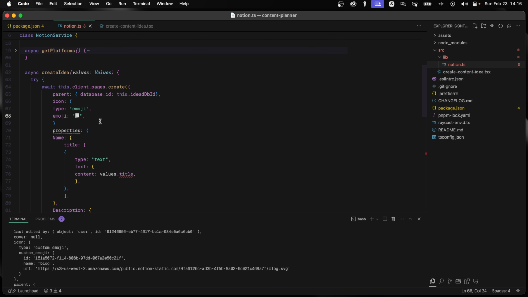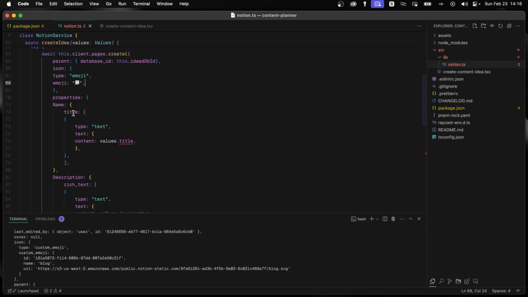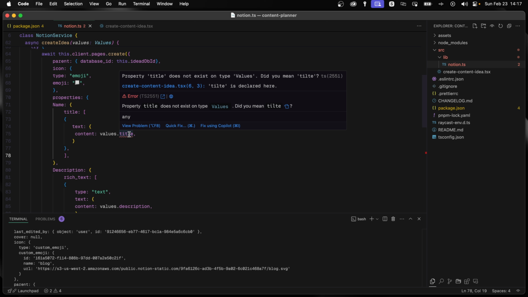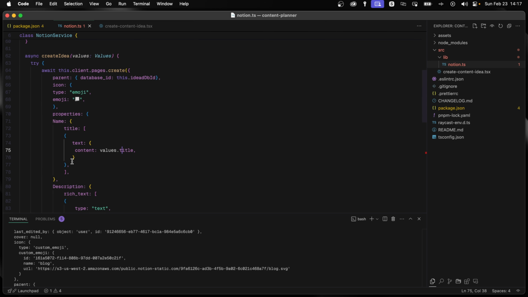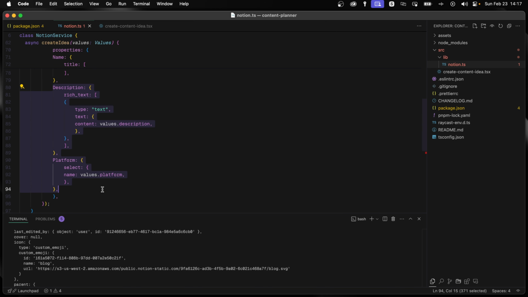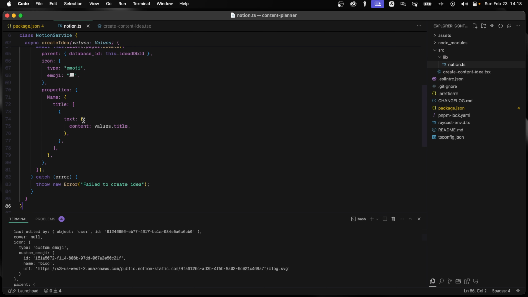So let's use that. For the properties, we want a name, that's true. And we want to format it kind of like this. So we want name and we want title. And in title, we want actually an object that looks like this. We want to add text, and that should be values title. And why is that not okay? I spelled it wrong. So let's go back here. Title. Okay, so we have the title. Let's remove that. Let's remove everything from here. Okay, now we have good formatting. So we have the name property.